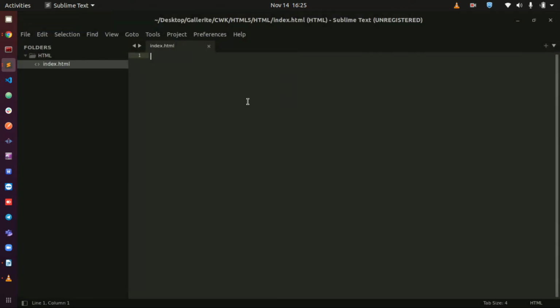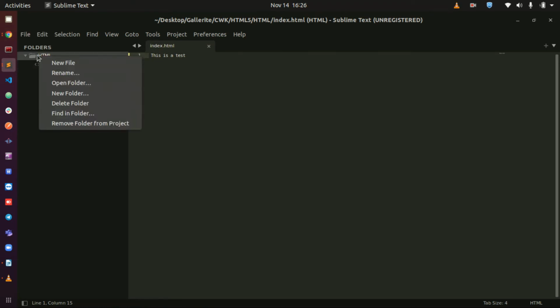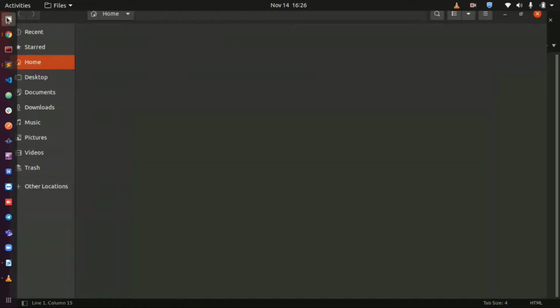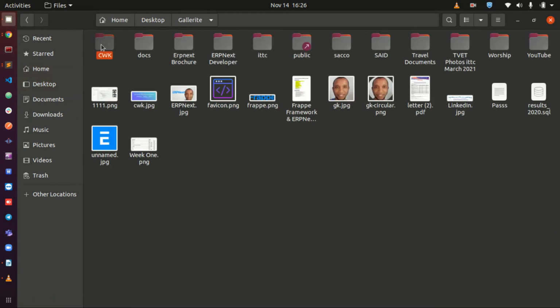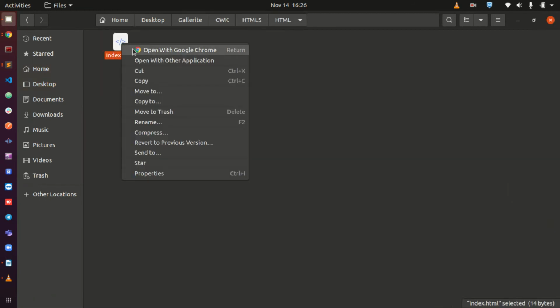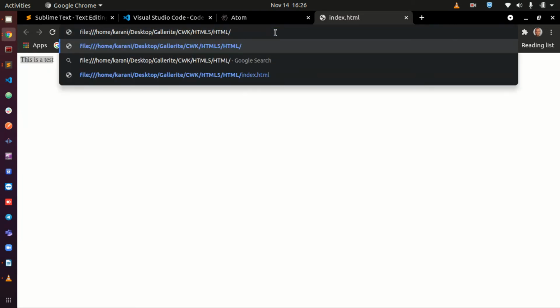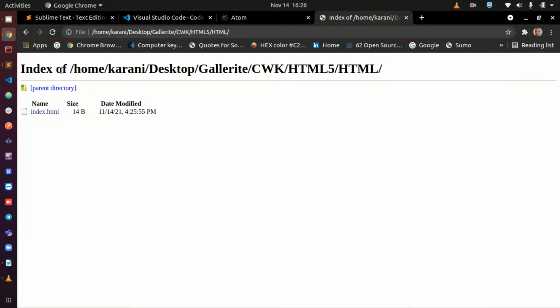So let me just save my file now, and you can see that what we have now here is our index.html. So let me just go here and do something like this is a test and save it, and then I'm going to go to my browser, or I can click on this. Am I able to open this? Well, I can't. So let me just go to the location where I have created my file. It's on Gallerite CWK HTML here, and then I right click and open this. So you can see this one takes me to the file that we have created. If I remove the index.html at the end and enter, you see this is giving me the entire link, and then I'm supposed to click on this so that I can get that.